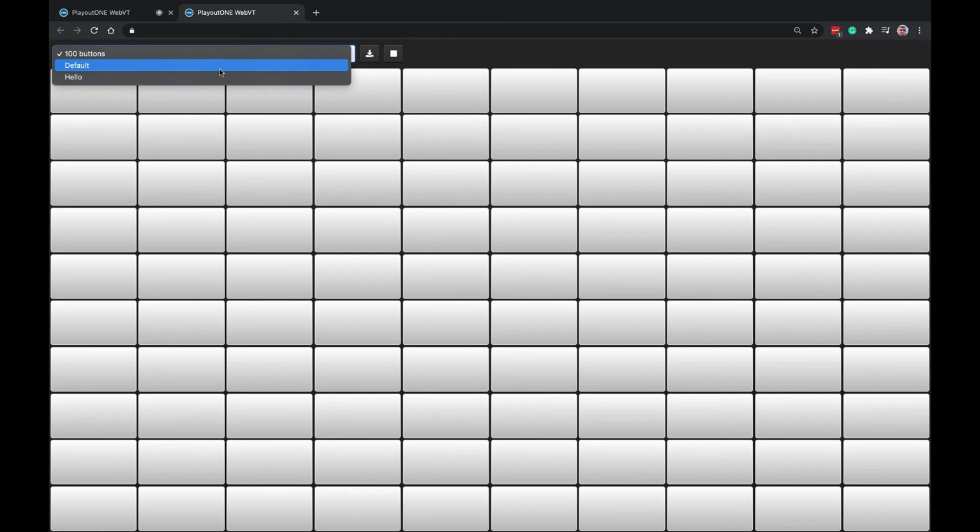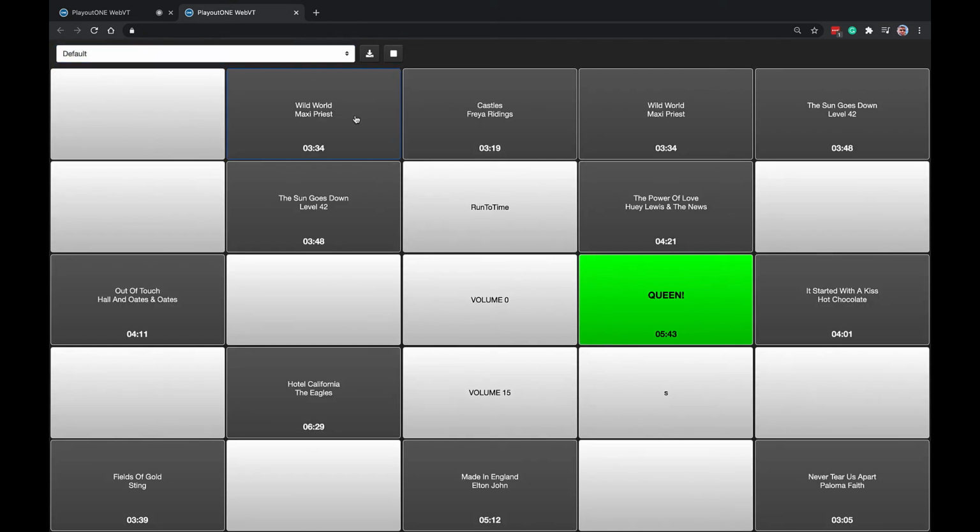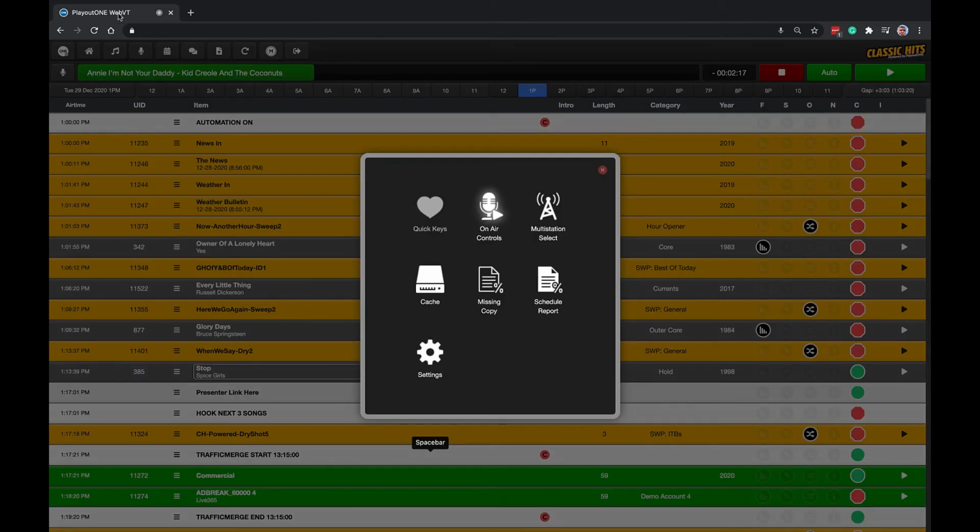Of course, with these, we can press them and they will play in the studio. There we go. That one's now playing. You get a nice little progress bar on the top. We can hit stop to kill them instantly, or we can fade them all, or you can just click it and that will fade it off as well in the studio. So they're the quick keys. Let's get rid of those.